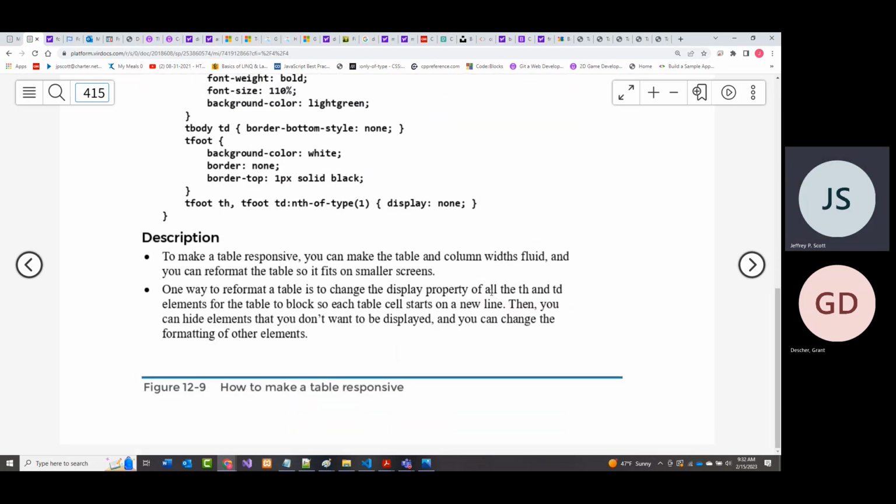To make it more responsive, you can make the table and column widths fluid and reformat it so it fits on smaller screens. As they mentioned there, one way to do this is to set it up so that each table cell starts on a new line, which is going to make it easier to read.